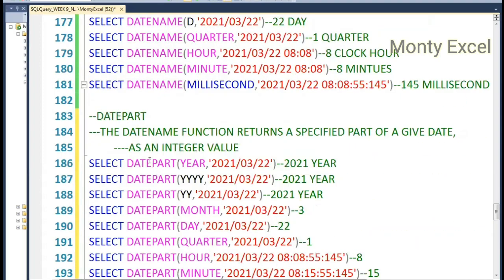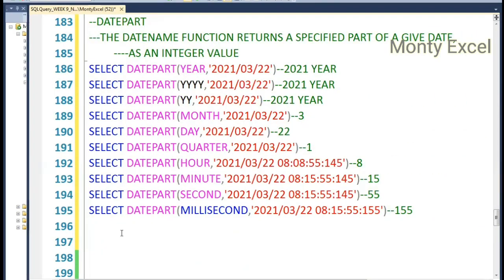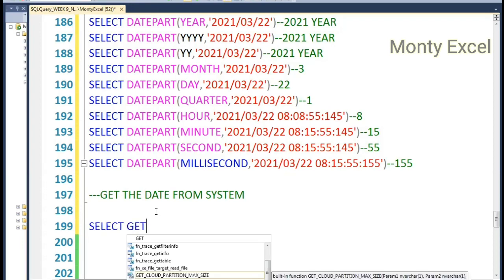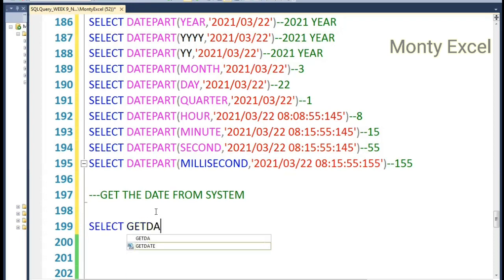So these are the different examples. We have got very good examples in this to see how it works. So let's see the next one, which I should have spoken about in the very beginning. How to get the date from the system? I can use a select GETDATE function, which is very popular. GETDATE takes no parameters here, just run it and see what happens.